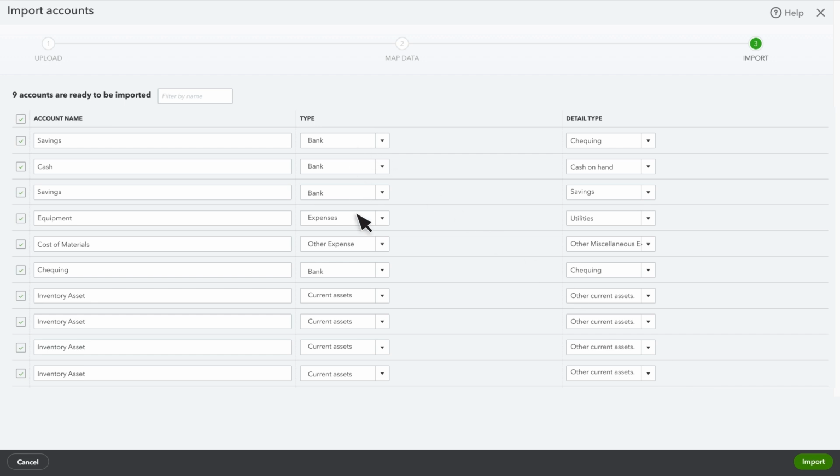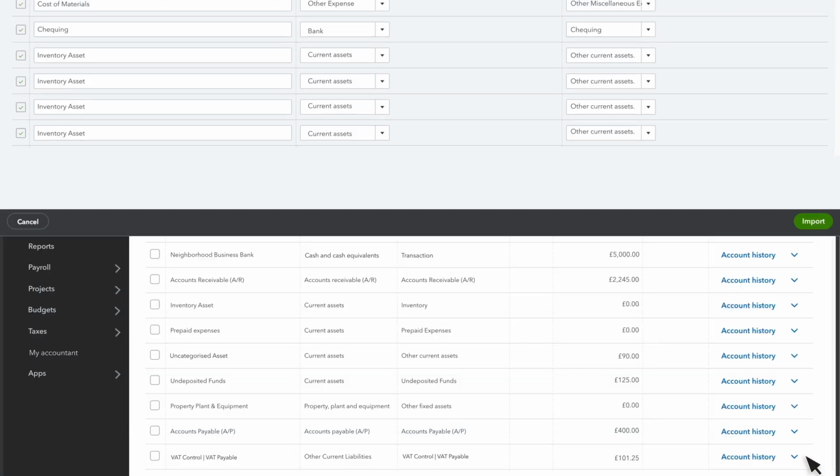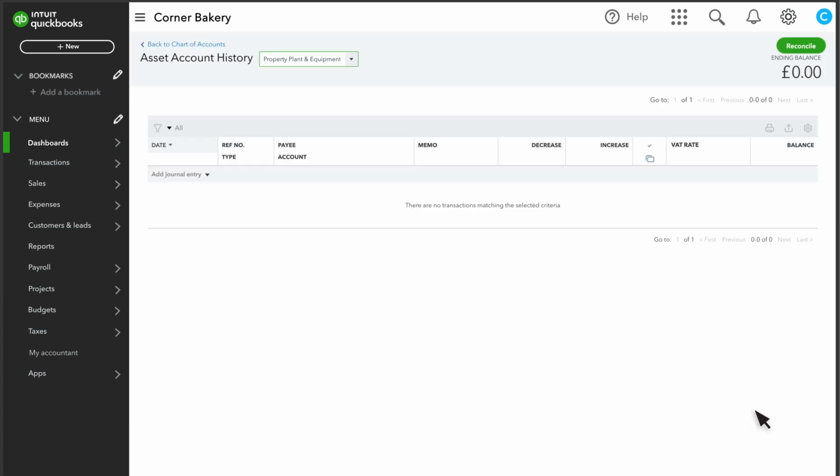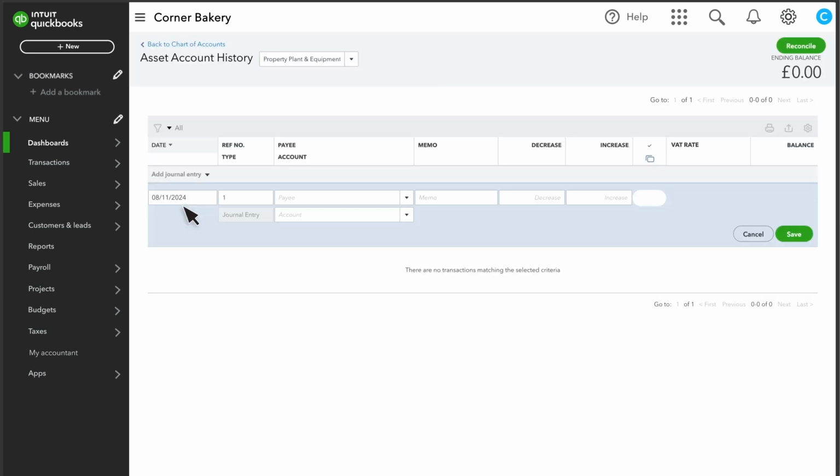You can make any final changes here. When you're done, select Import. Note that when you import accounts, you can't bring in their opening balances. You'll need to add those after. But make sure you do, as the opening balances are very important.